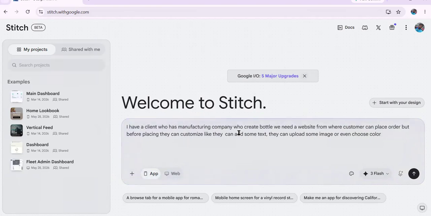Now let's say I need a landing page for this website. And here you can see we have app mode and web mode. So let's go with web. I need a web. Okay. We will try to create the app design also. Website and product customization page. Only two pages I need. Fine. Let's click on generate.